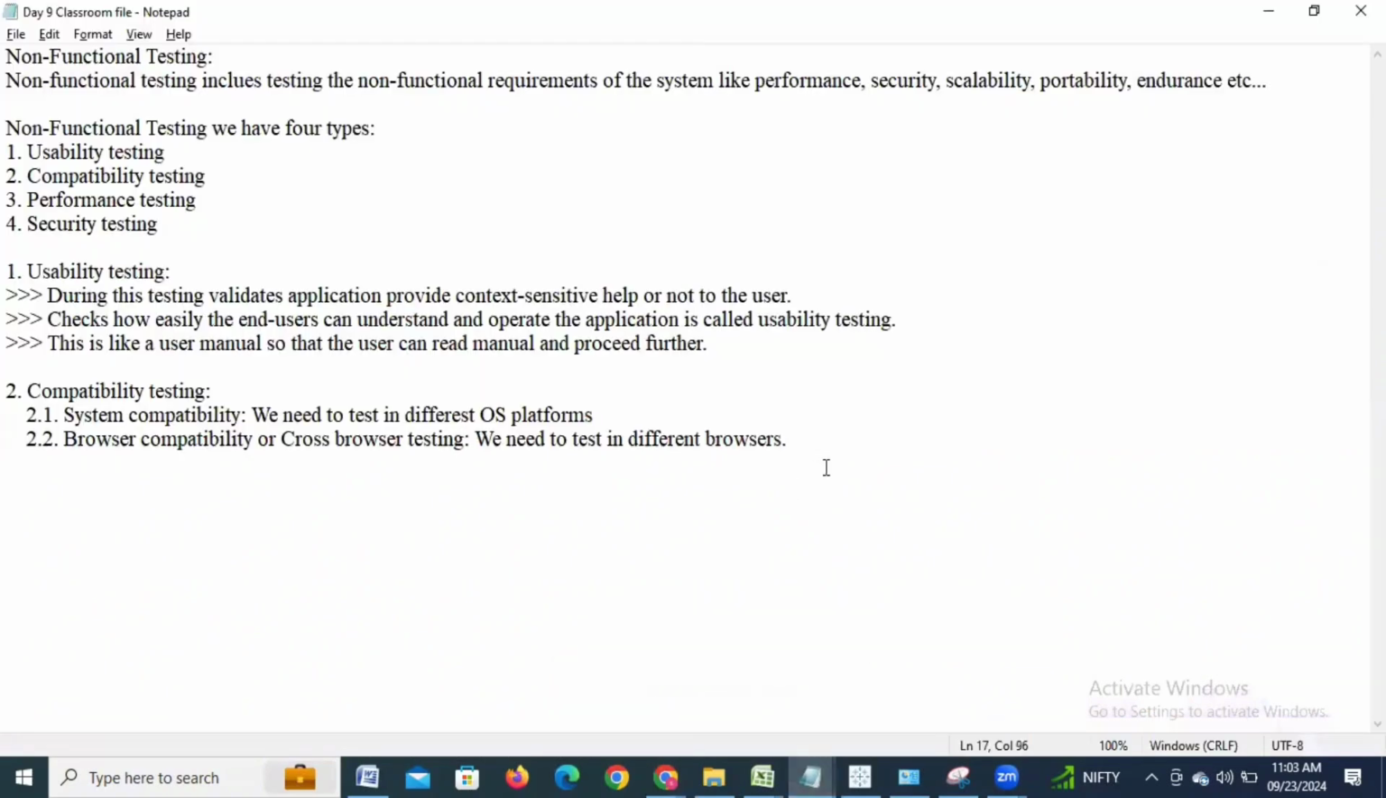Okay, now we have completed usability and compatibility testing. The next two topics are security testing and performance testing. Guys, it will take some time, so I'm not going to explain it today. In tomorrow's class I'm going to explain the remaining concepts, because it will take at least 35-40 minutes to explain. Got it? Any questions?